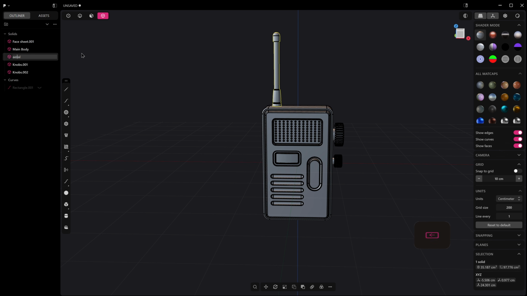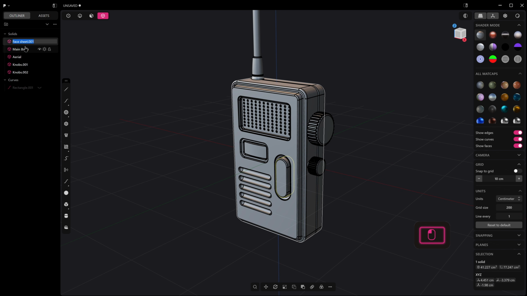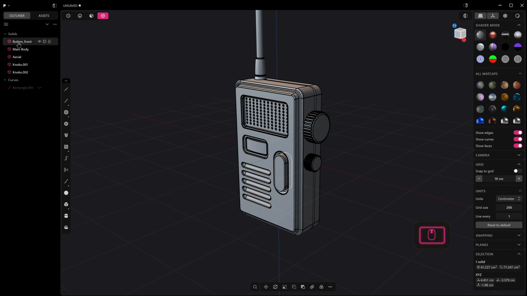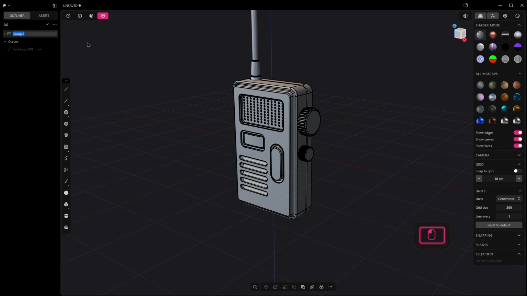All right, with a capital A, don't know why. And face sheet one, that's our button. So we could say button underscore front or something. Okay. And then we can select all of these and we can go Control G and put that into a group. And we can call that walkie talkie.